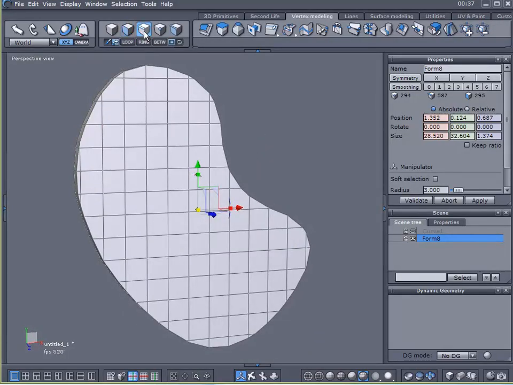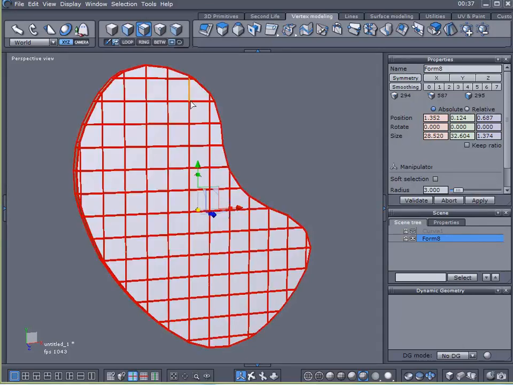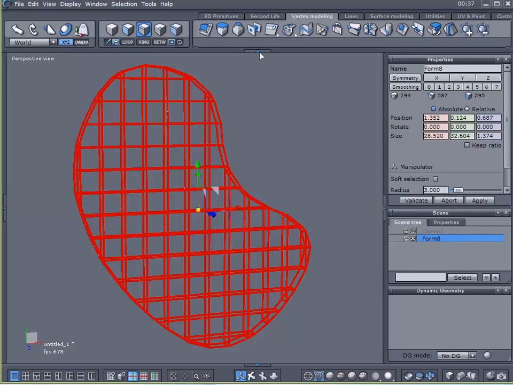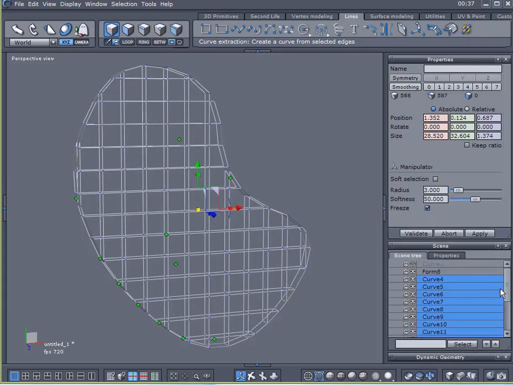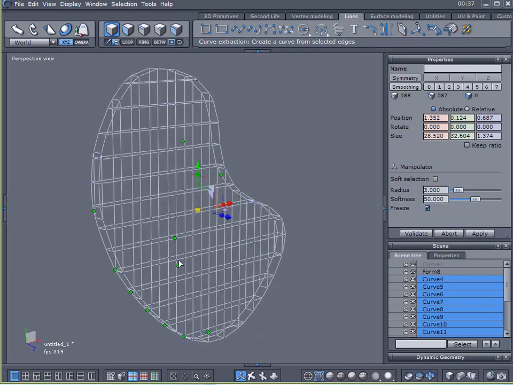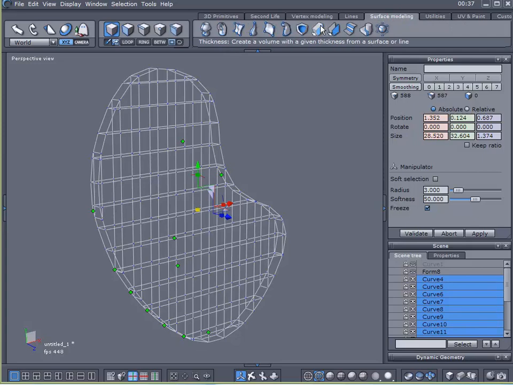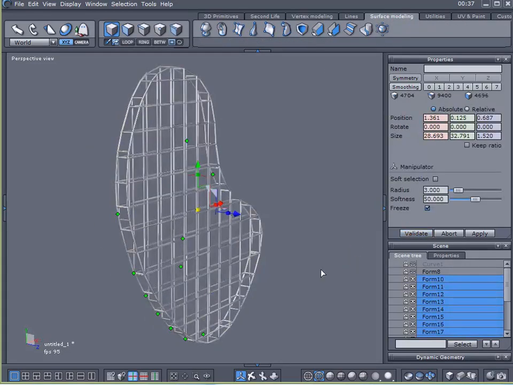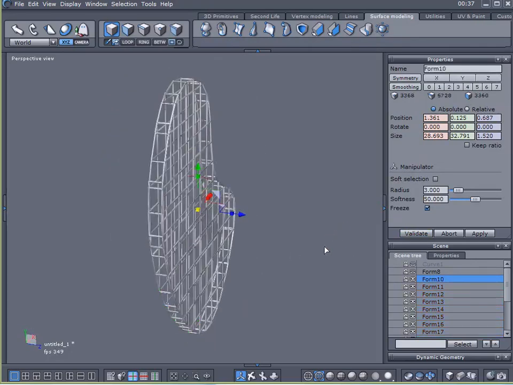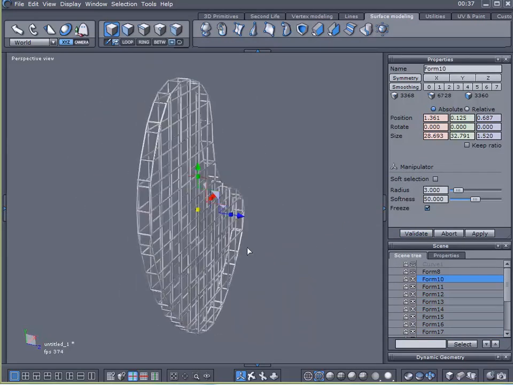I don't know of a lot of immediate uses for it, but one thing I did think of that would be pretty cool is to select all the edges, come up here to lines, curve extraction, and with those lines selected, add a little bit of thickness to them under surface modeling, and you've got a nice wireframe cage looking sort of figure.